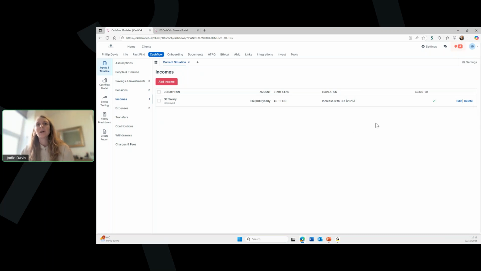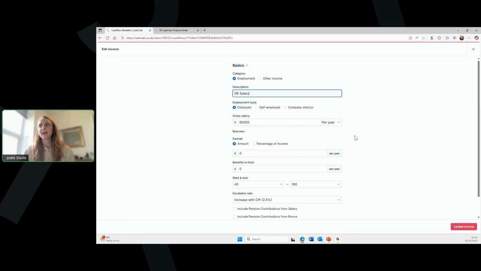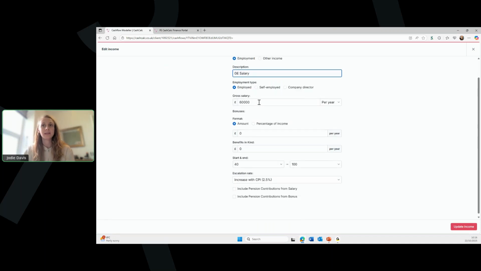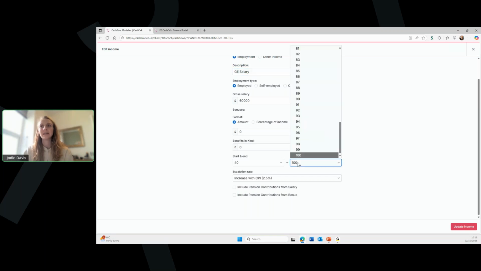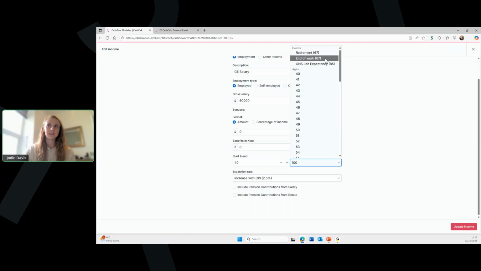One of the other developments we had go live this year is the introduction of salary sacrifice pension contributions. So we have this salary here. If I click edit into this, it is employment, should be taxed as employment. We have a gross salary of £60,000 per annum. We can pop in any details of bonuses or benefits in kind, company cars, etc. But the thing that I want to ensure I'm doing here is linking this end age not to age 68, rather the actual event for work ending.